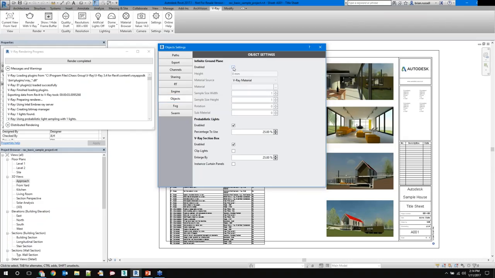We do support the infinite ground plane inside of V-Ray for Revit, so if you don't want to go in and generate topography, you can use infinite ground plane here. Just check to enable it. Set the height, either positive or negative values are supported here. Choose your material source, and you're good to go.